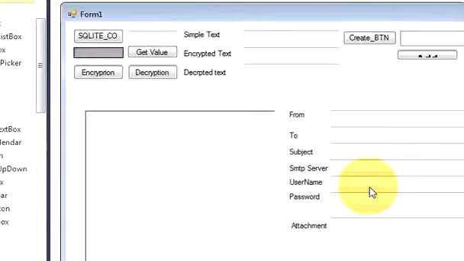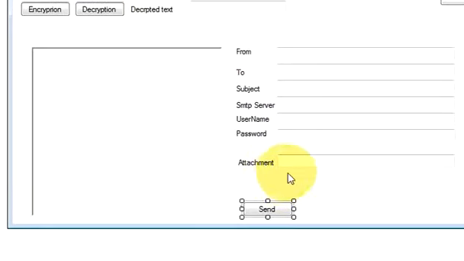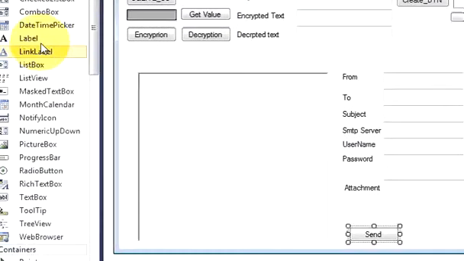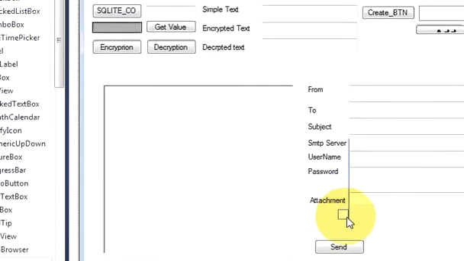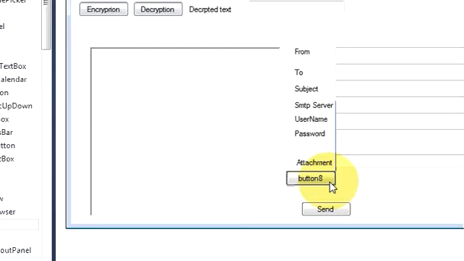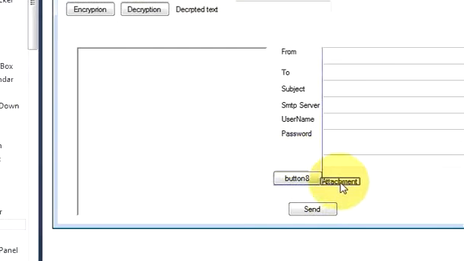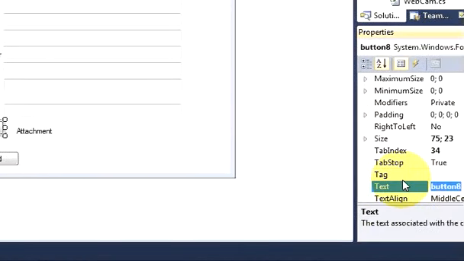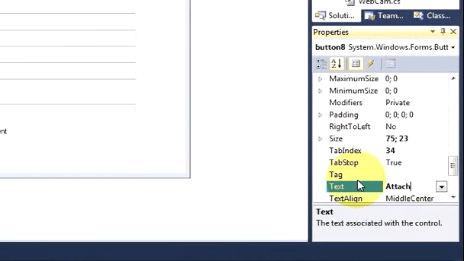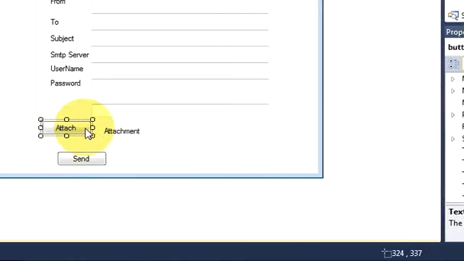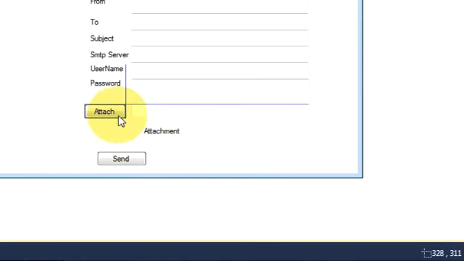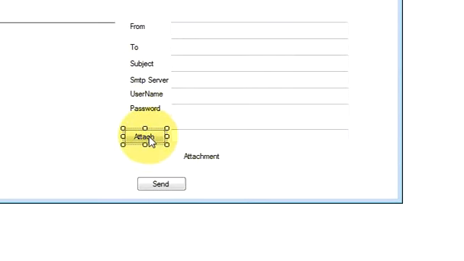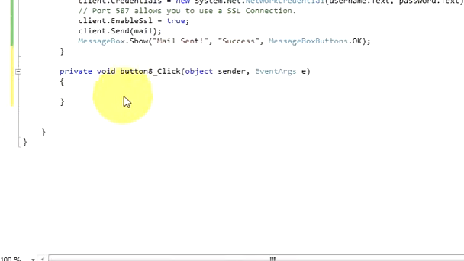Now for selecting your attachment we can make a button, so take a button from here, and I will change its text as attach, and I can place it here, and when I double click this button I should be able to choose the path of the file. So we can use it with the help of open file dialog.